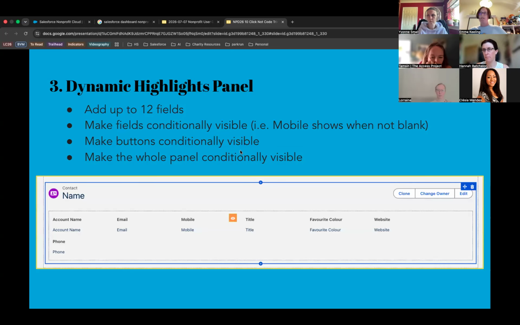Now, the other thing is there is also the dynamic highlights panel, which is not a compact layout, it's different. But if you want your compact layout to just show what's in the hover, you hover over a link, then you've got the dynamic highlights panel where you can add up to 12 fields. You can also make fields conditionally visible. So, for example, in this one, the mobile number only shows when it's not blank. You can also make buttons conditionally visible, and you can actually make the whole panel conditionally visible.